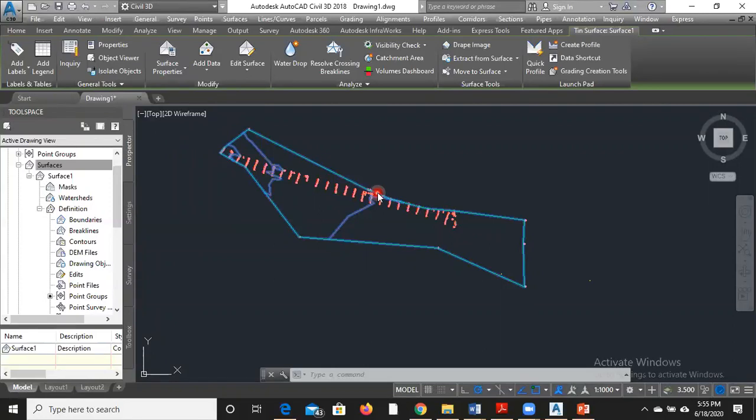vertical profile, it will show 0, 0 data because the surveyor didn't capture that particular area. So your alignment has to be within the surface.